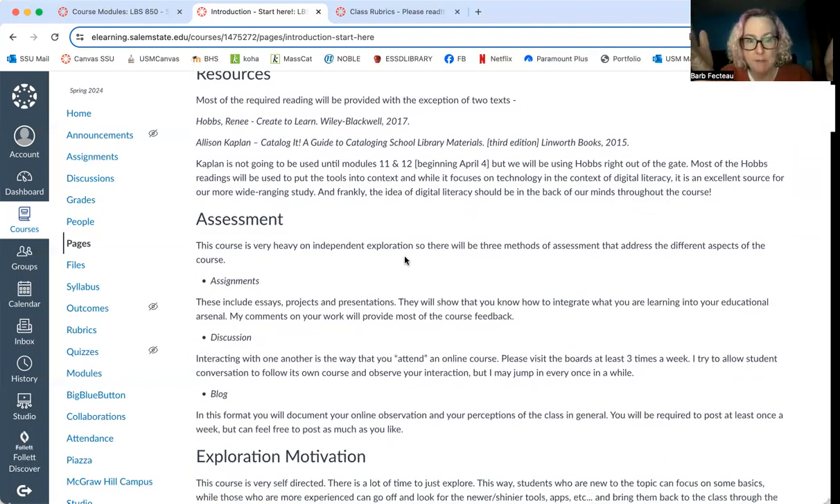So assessments. There are 3 different ways of assessing. The first one, the most important one, is the discussion. I'm a huge discussion person, and we'll look at that when I take you to the rubrics in a little more detail. But that's how you attend the class. You have to visit at least 3 times a week. You have to post on 2 different days.